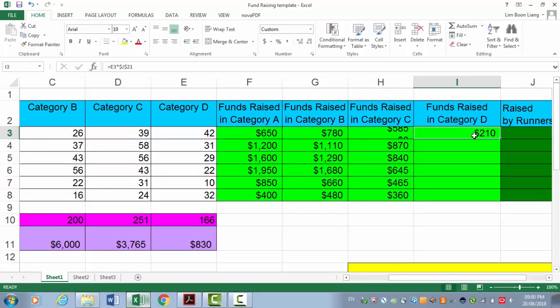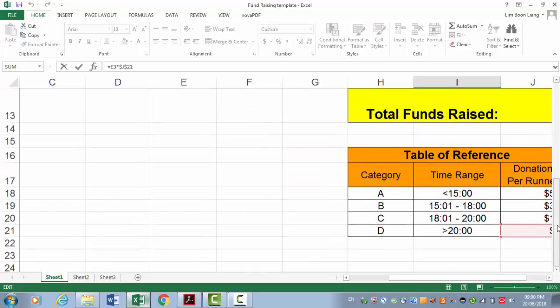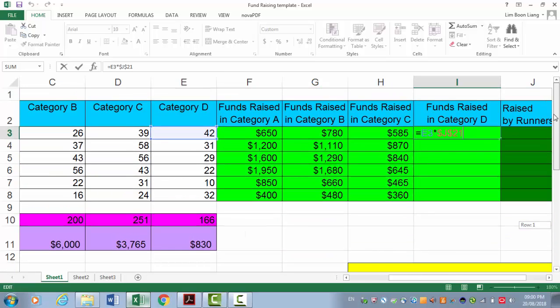Alright, and of course the last one, this is, alright, number of students in Cat D multiplied by $J, $21, which is the $5. So once you have done that, we can just, alright, fill it down.